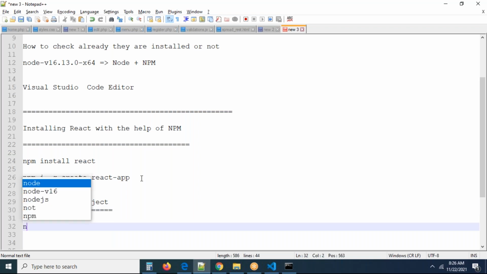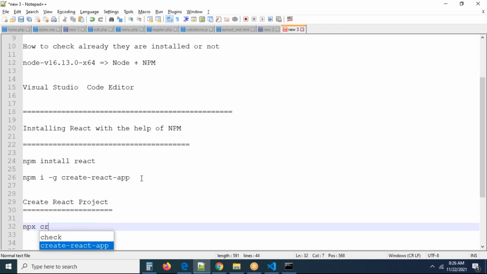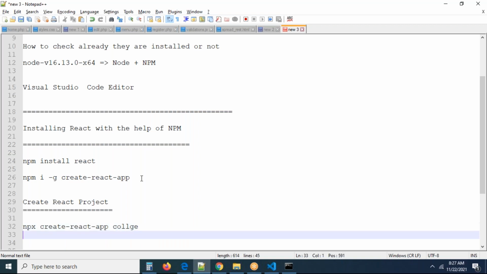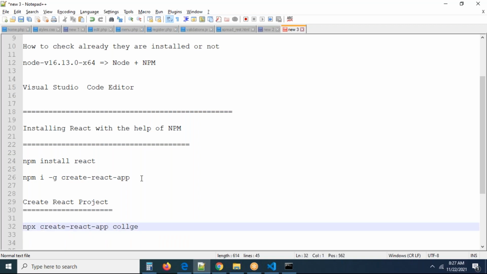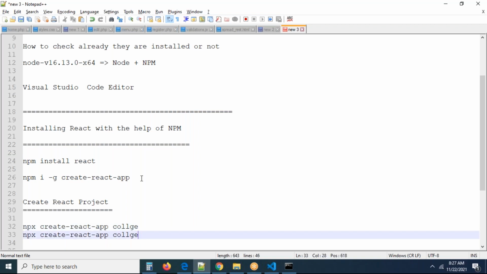So here it is npx this time, not npm: npx create-react-app and the app name, for example college. You can write college. If you want to do a project for school, then one more command for school, and then a school folder will be created where you want to save all your projects.